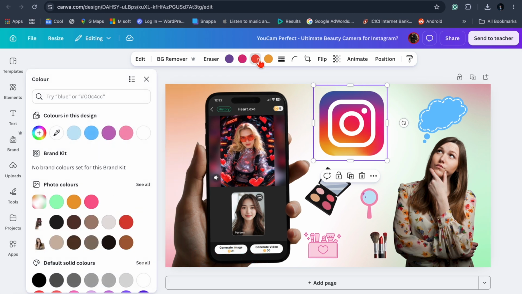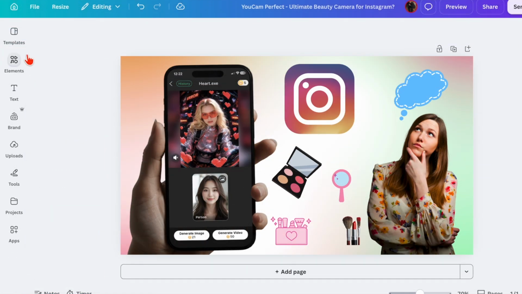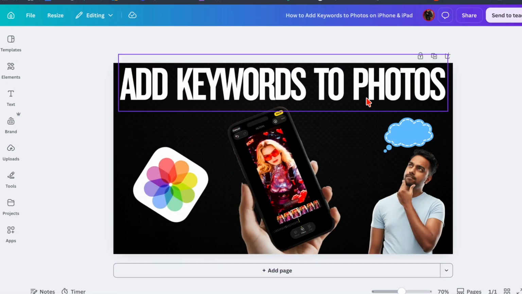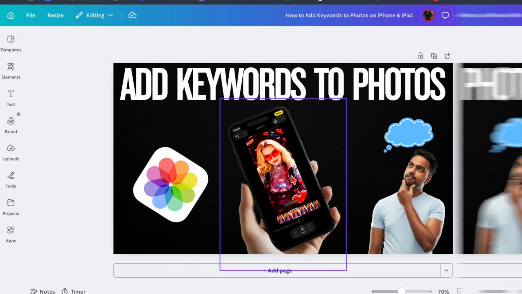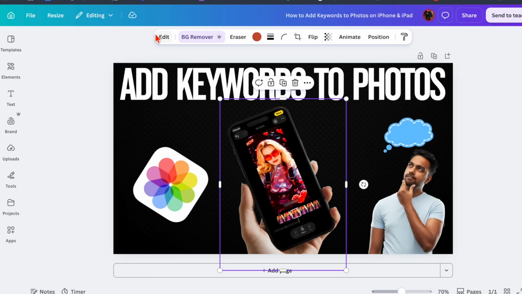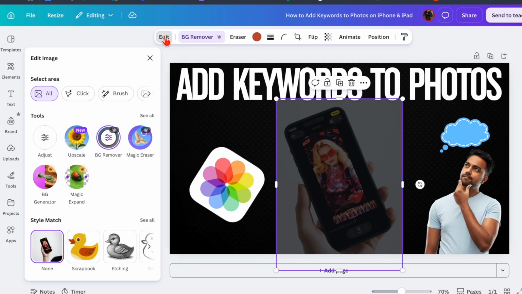First, launch the Canva app on your device or open it in a browser. After that, we have to head over to the image in question. Then you have to click on the image to bring up the editing tools. After that, you have to click on the edit button located at the top. Then you have to click on the Adjust tab.